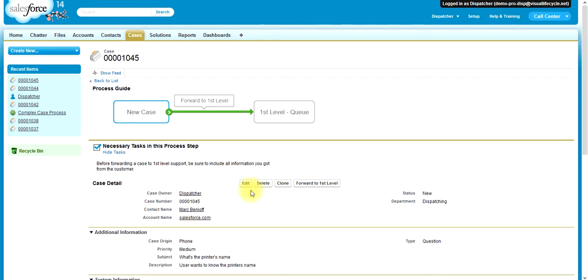The list of fields that are displayed in the detail view also looks just like stock Salesforce does. The difference is, again, that it's much leaner and focused on the information that is currently relevant. Any unnecessary field is not shown in this process state. The current case owner is the dispatcher user. The fields status and department have been set automatically.